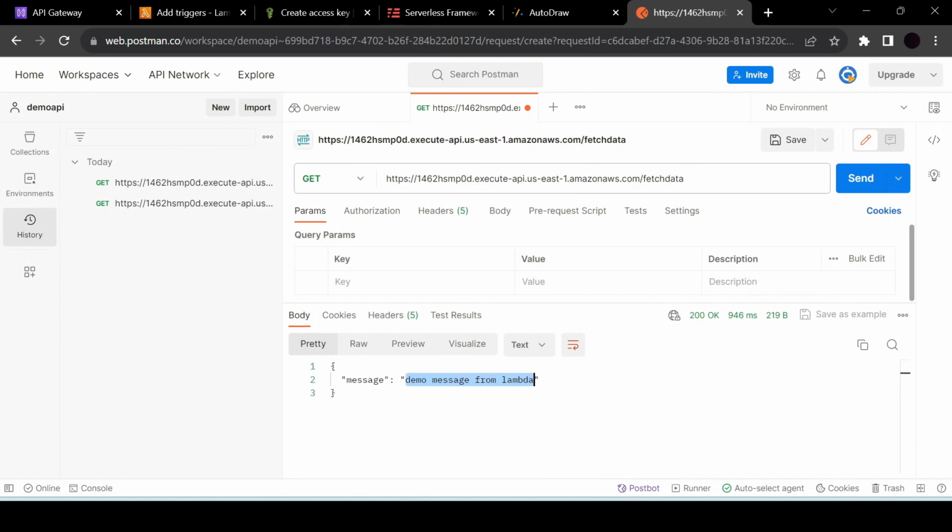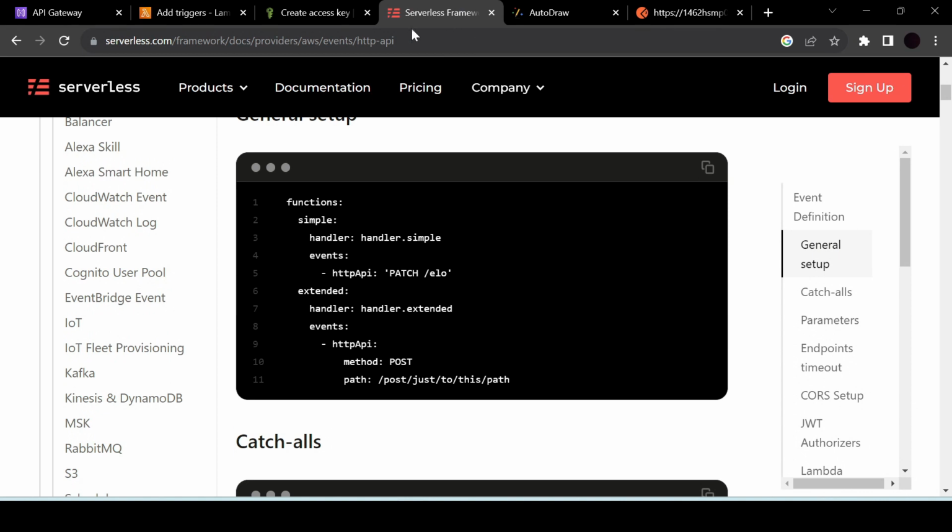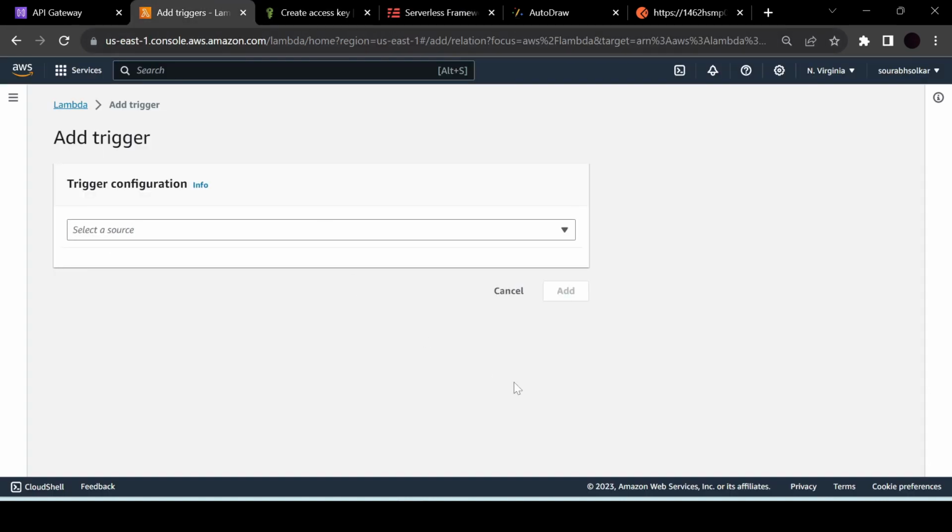So this is how you can create your first ever basic API using Amazon API Gateway, Serverless, and a Lambda function. All right, in our upcoming videos, we will try to add more functionalities to this API. So stay tuned.